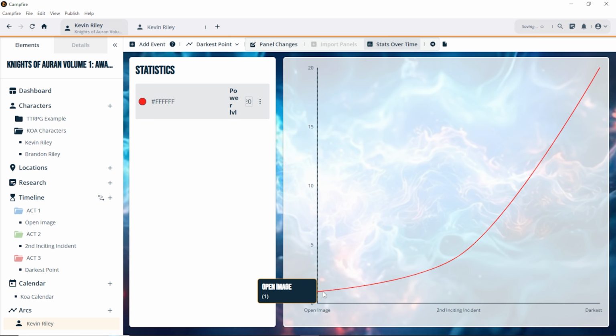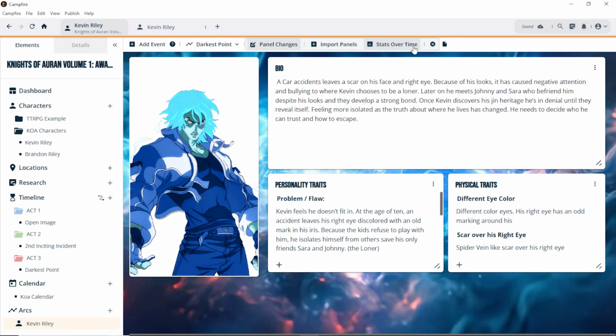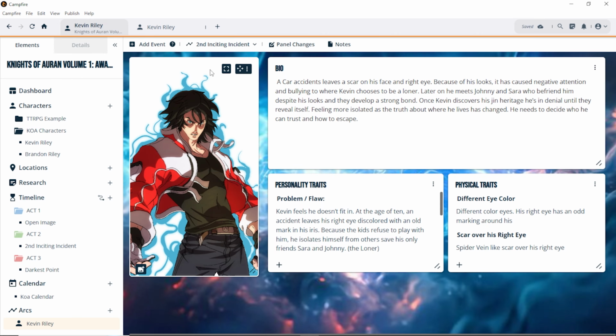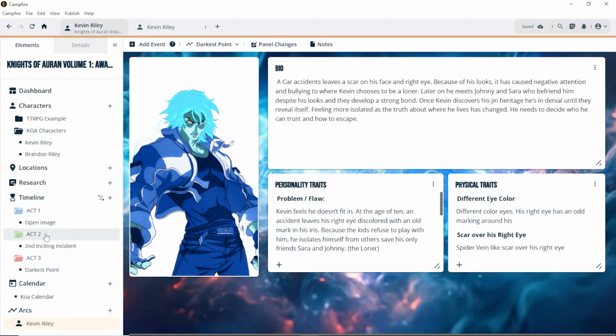So now you can see the arc literally becoming that, an arc. So with each act, you see our character evolve. And when you look at it, let's go back to open image. As you can see, now you know that with each event that you create, you are literally updating the character's arc with each act. And there you have it. Now you know that timeline, calendar, and arcs all work together in one cohesive family, depending on your story.